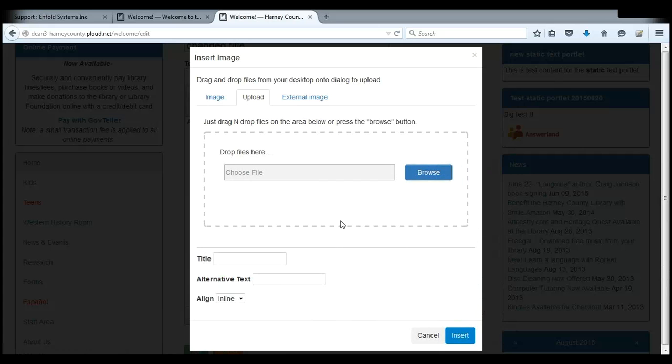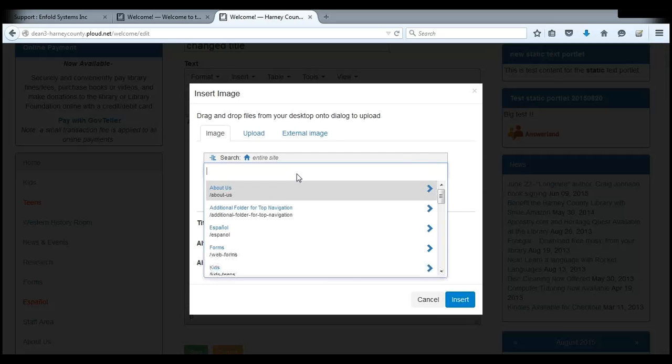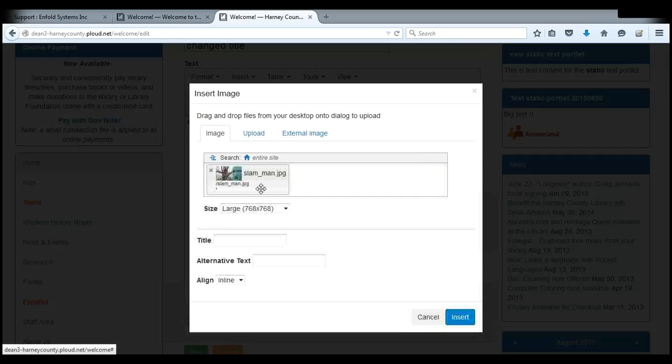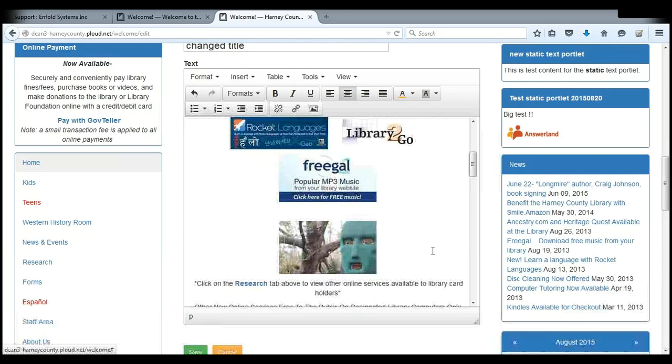And then it doesn't give you any success indication, but it does just go away. So I'm going to assume that it worked. I'm going to go back to the Image tab, and I'm going to type part of the name. And you can see, okay, there's my image. I'm going to select that, and I'm going to say I want it to be roughly the same size as all of my other images on this page, and I'll hit Insert. And voila, there's my image.